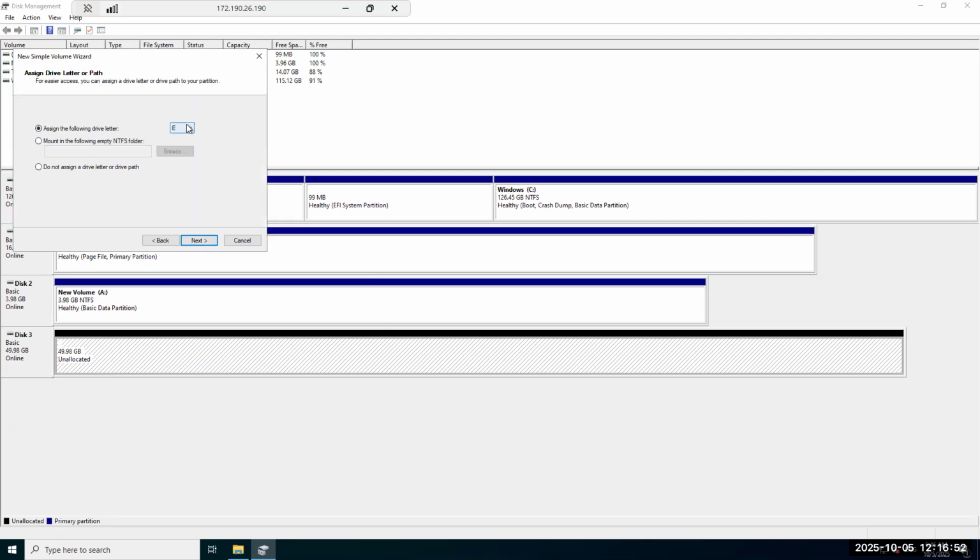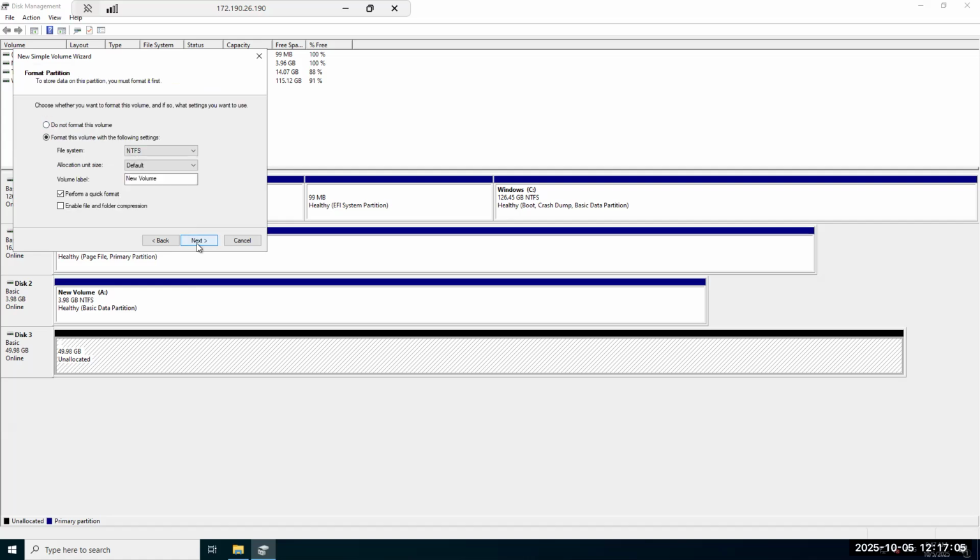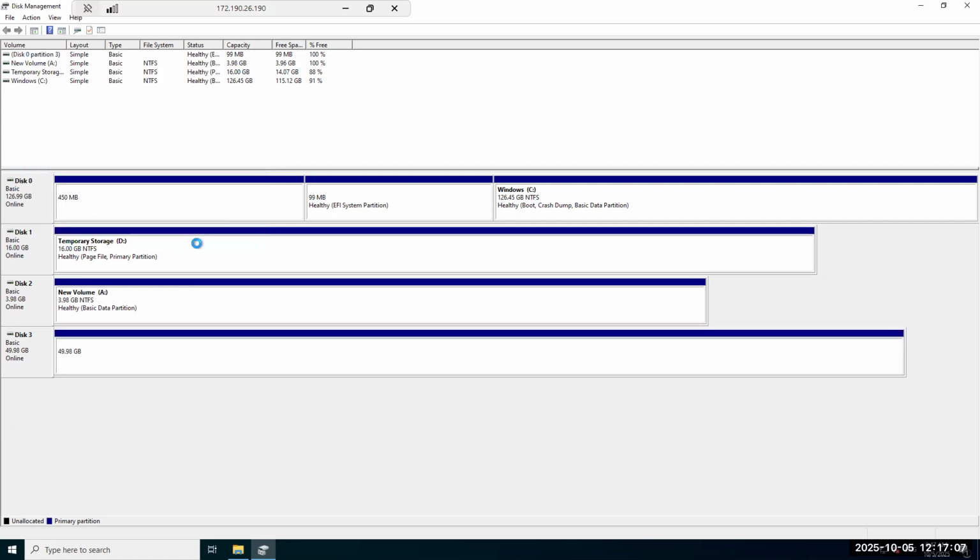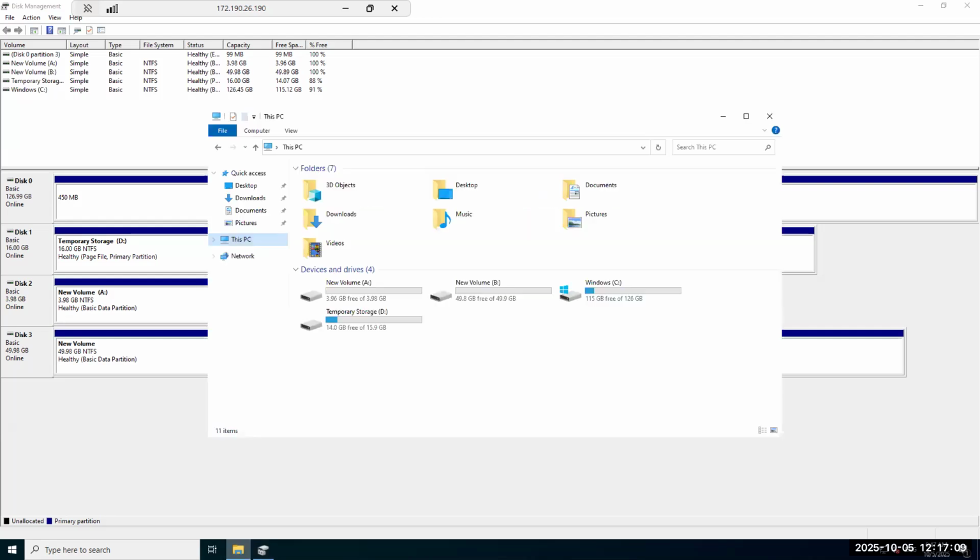Look at this. Can I do that without assigning a letter? No, it is not possible. It is taking something or the other. Even if I take B, it is taking B. Here it is. Now my question is, how many letters do we have in the English alphabet? 26. So now if you have a machine with 32 disks, what are you going to do?